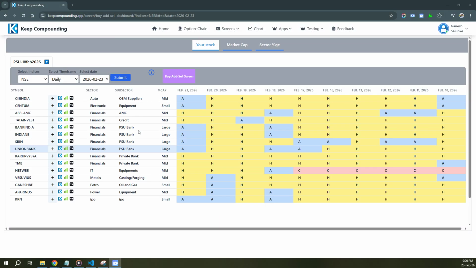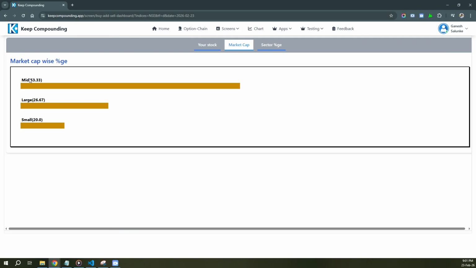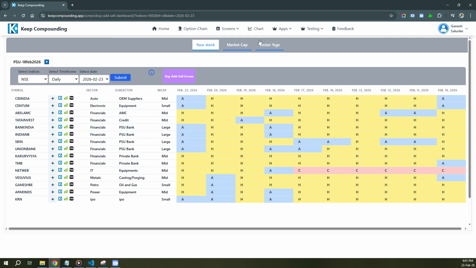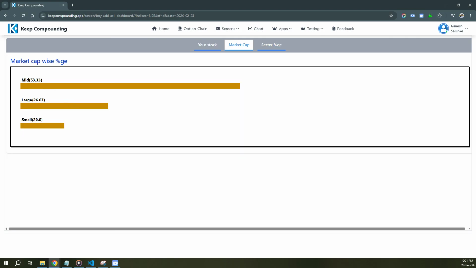In the same screen we have the second tab, market cap. Whatever stocks are present in this particular watch list, it will calculate the market cap for that. Currently, out of these stocks, 53% is mid cap, 26% is large cap, and 20% is small cap.